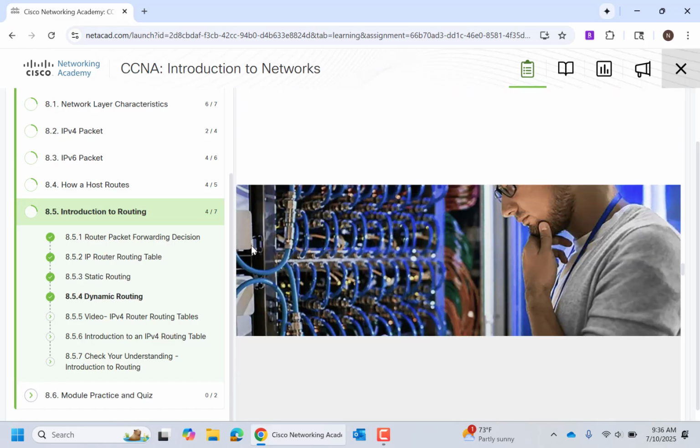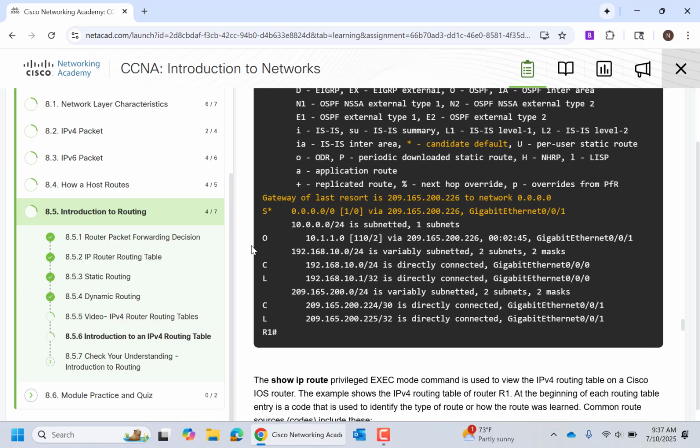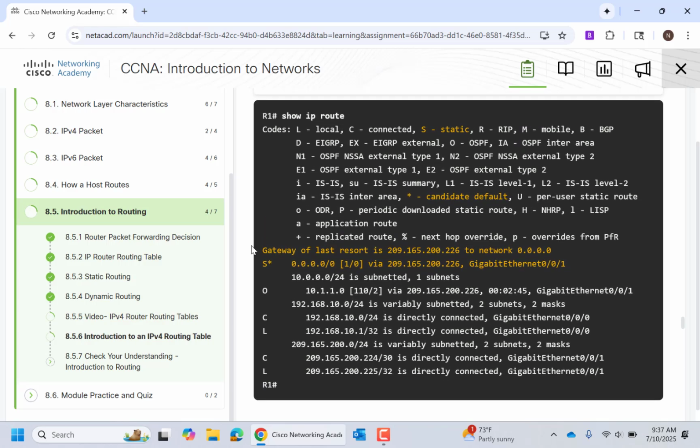here we go. It looks similar to this. So this is router 1. Router 1 can deliver to the 10.110 network. It can deliver to the 192.168.10.0 network. And it can also deliver to the 209.165.200.224 network. Those are the only networks that it has direct connections for or specific routes to.